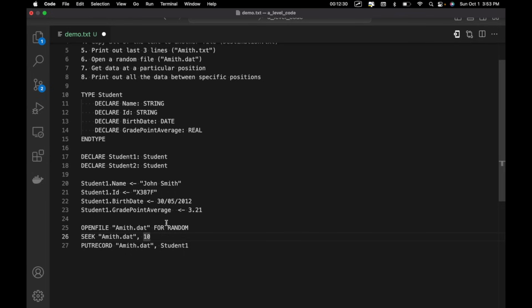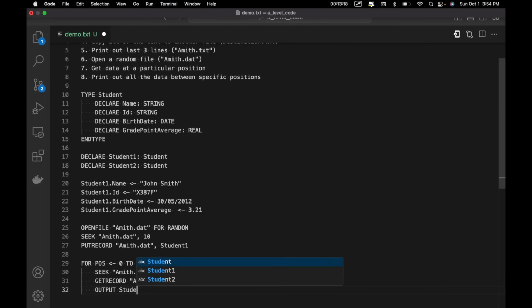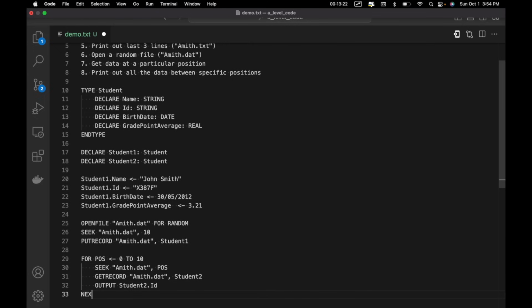Now we don't usually need to use loops, but let's say that we want to print out everything from position 5 to position 10. Or maybe from position 1 to 10. Remember, we're not really going to be starting at 0 because in general, indices in pseudocode start at 1. What we would do is say for pos 0 to 10, seek emith.dat, pos, get record emith.dat student2, so store that record in student2, and then we could output some information from that, so we could just say student2.id, and then next pos.